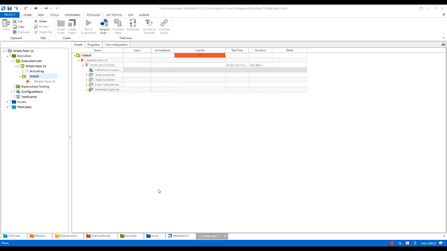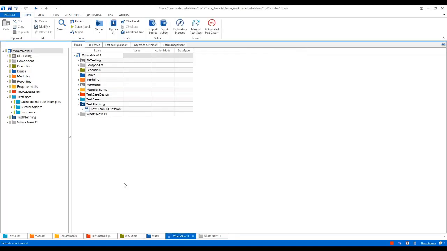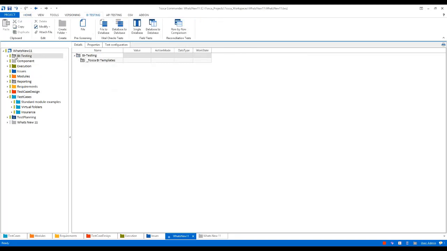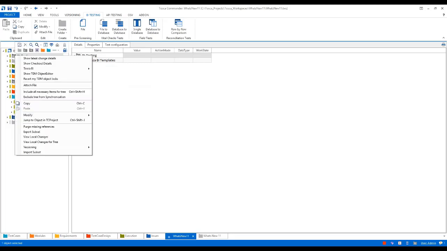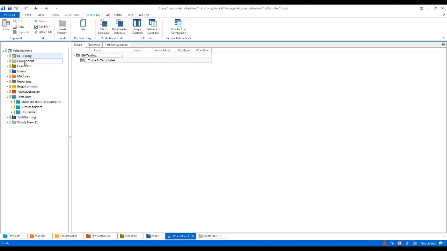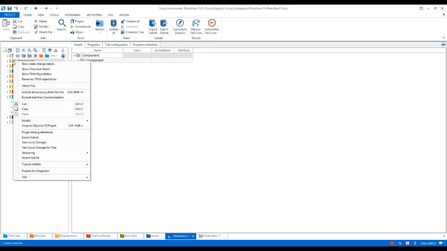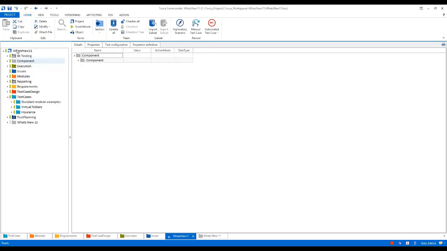Now I will move to the project root folder. From Tosca 11.0, we have a new component folder as BI. The basic Tosca BI options are available only under the Tosca BI component folder. You will not be able to see these options under any other component folder. If I right click on this component folder, I will not be able to see the BI option.